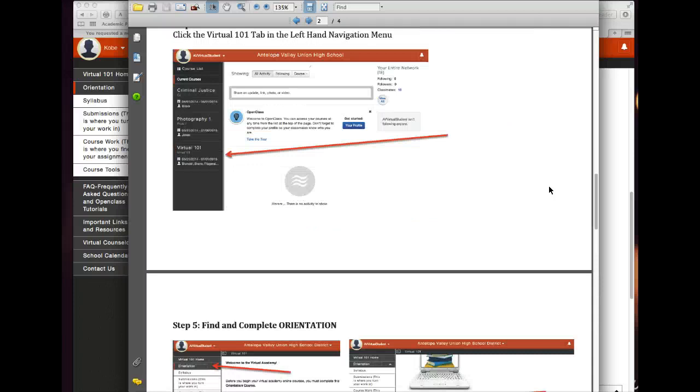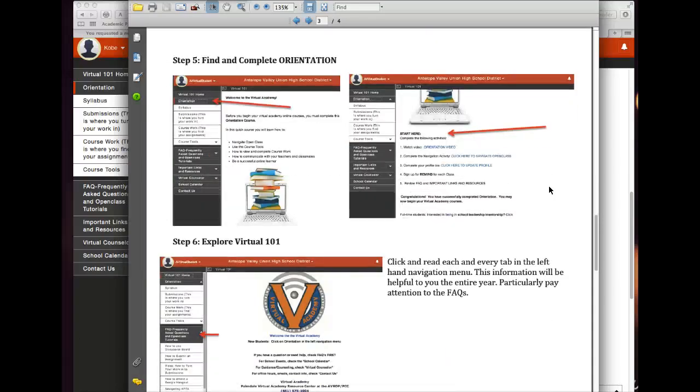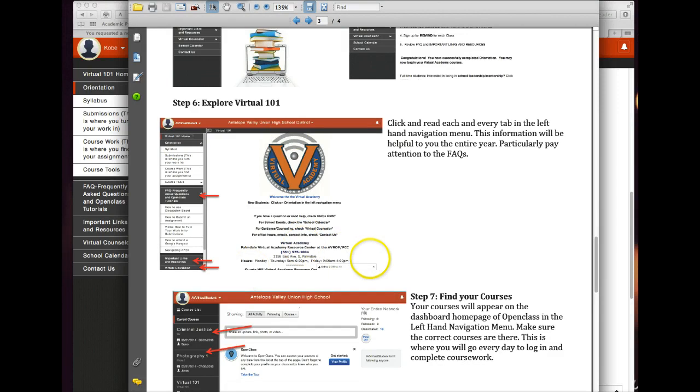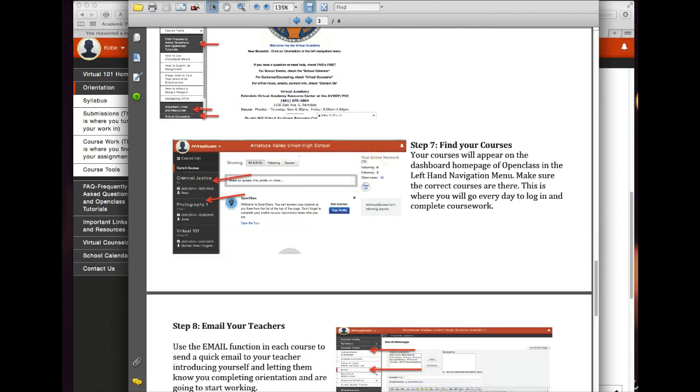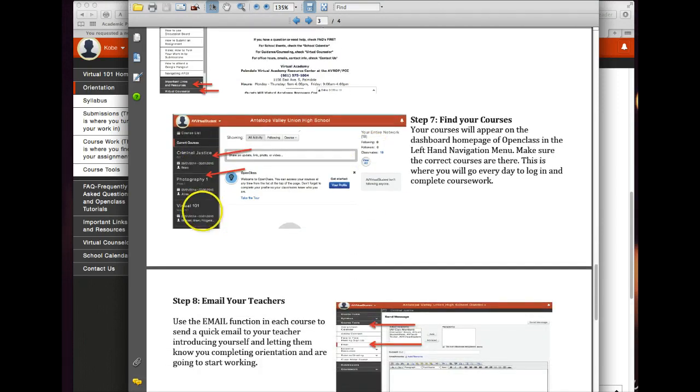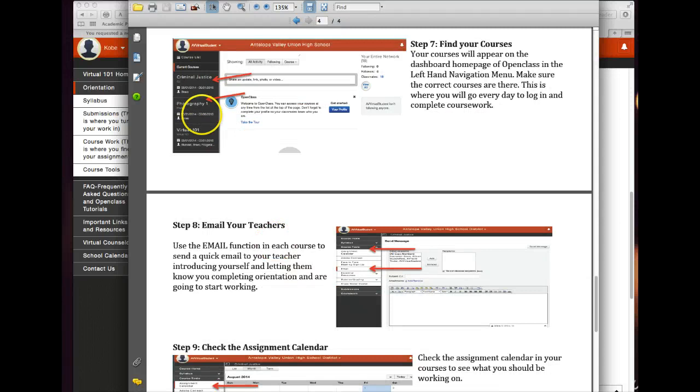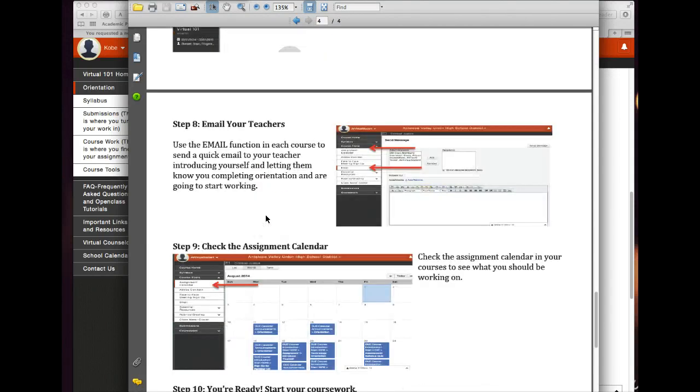Okay, you got into our Virtual 101. Completing orientation, that's what I was just talking about. Explore it on your own. You can look at your courses. Find your courses. They should all be listed here on the left sidebar. Please email your teachers. Within each course, you'll use the email function. Should be found on the left sidebar under Course Tools.